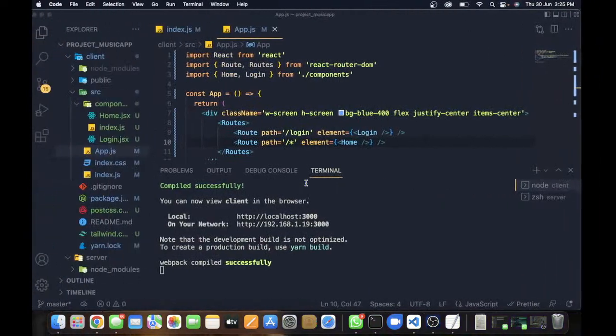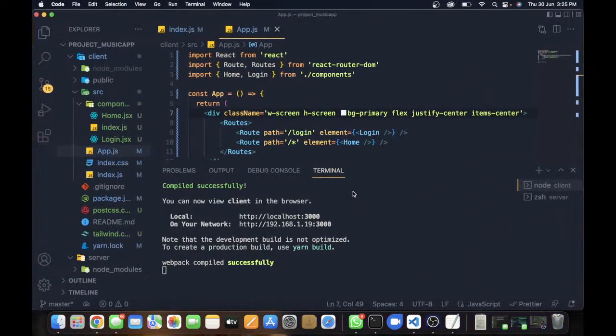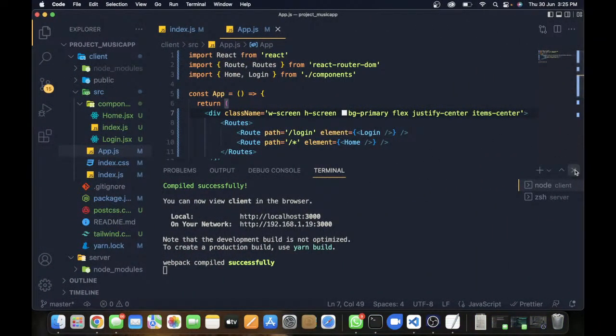So let's go back to the login screen. I am right now in the login screen, and let me go to the app.js. This background color is really annoying. I'm changing the background color to our primary, because that's the color which is coming from our Tailwind configuration. And look at that. It's up and running perfectly. Our routes and everything is working fine now.